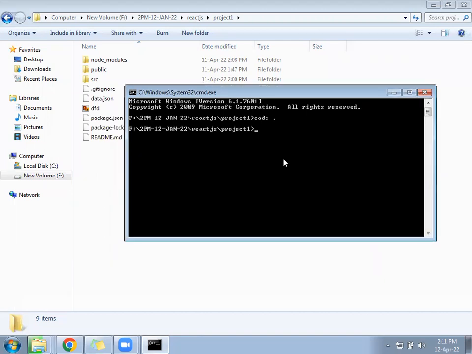Visual Studio is taking longer than expected to open. It's going on somewhere. Okay, next, after that, you can write here npm start. npm start.